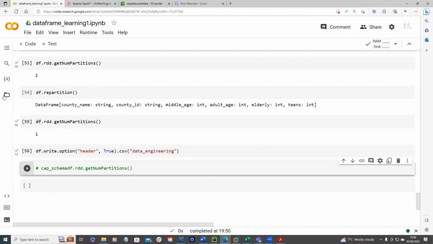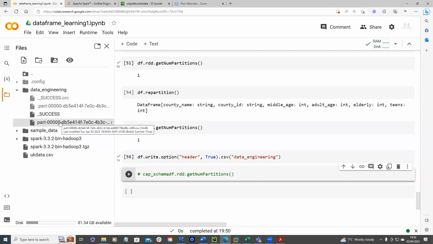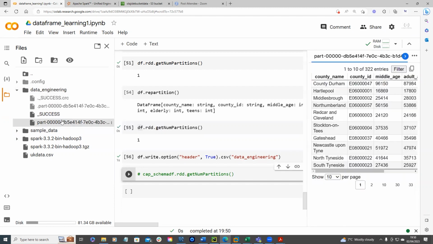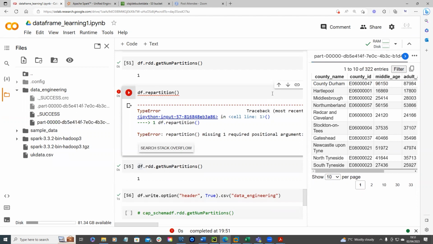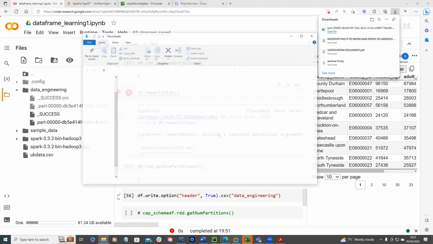Can you see data engineering? Can you see the file? This is the file. Can you see the name? So I can decide to download this file now. Let's open the file that we have assigned. And you see, that's how you write a file to a destination.